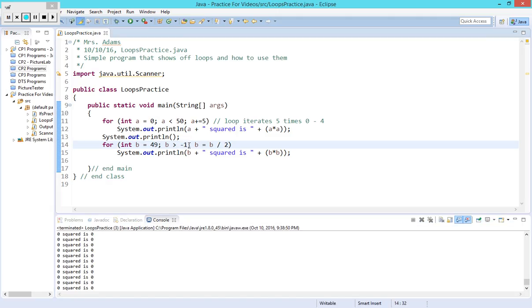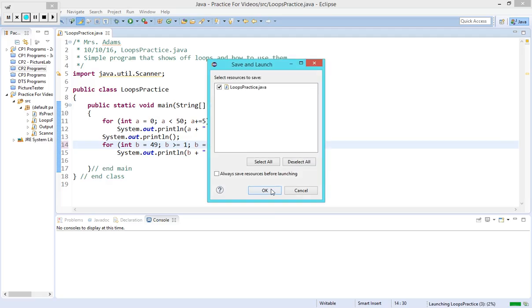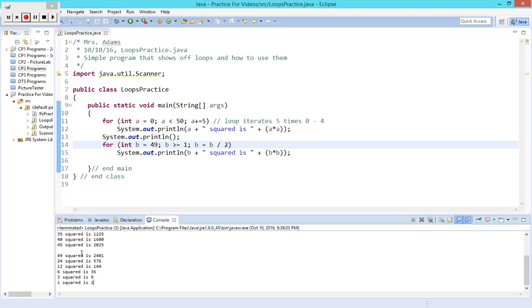Well, I know 0 squared is 0, so maybe as long as it's greater than or equal to 1, I'm going to go through and run it. And here I get 49 squared, all the way down to 1 is 1, and it exits this time. And I can look up here. Here I increased by 5 each time and did my squared values, and here I was decreasing. I divided it in half. 49 divided by 2 is 24, divided by 2 is 12, and so on. And I get my values. So just some easy, simple work with for loops.